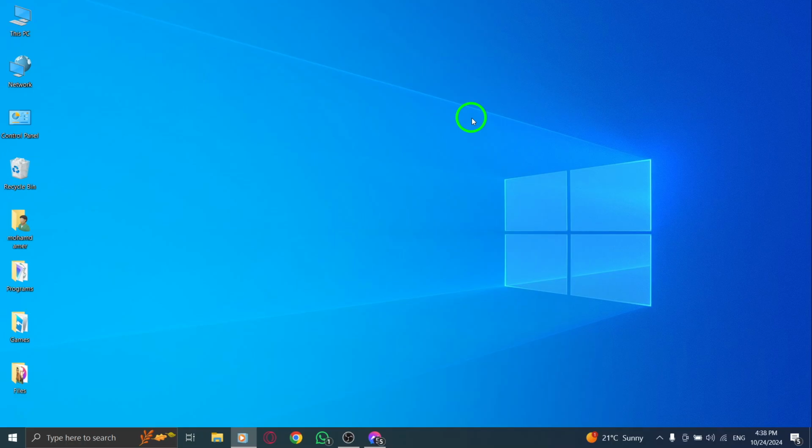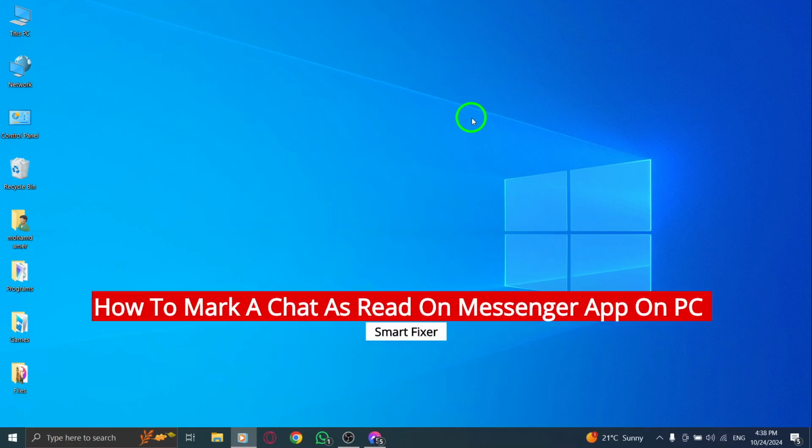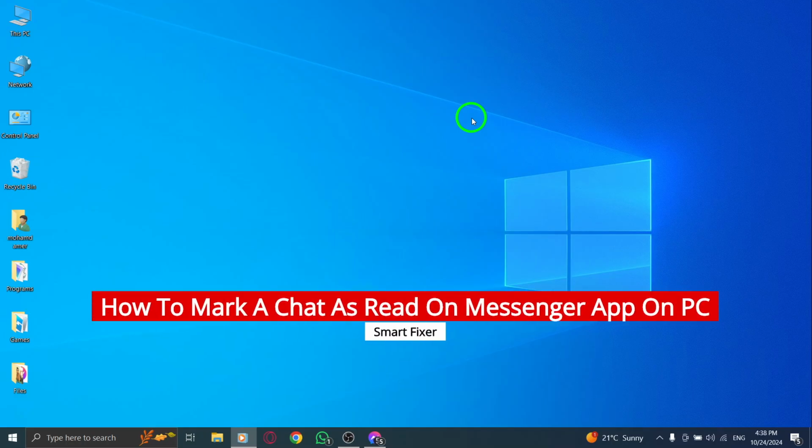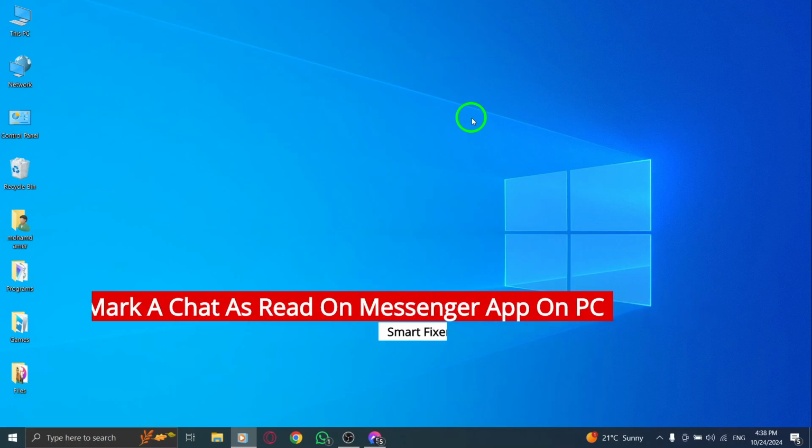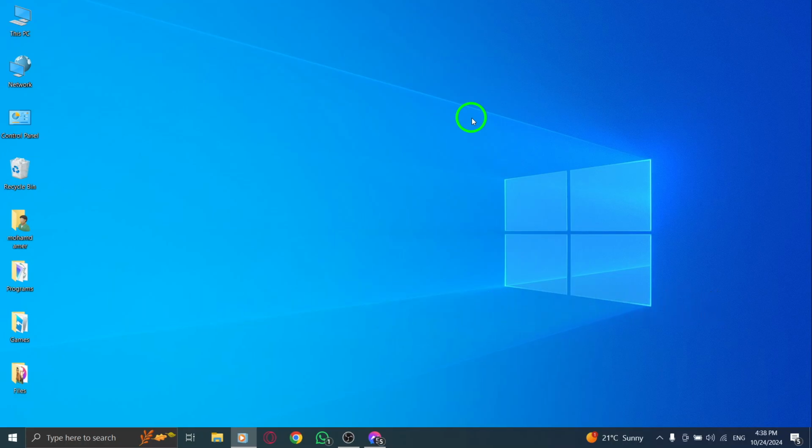Welcome. If you're looking to streamline your messaging experience on the Messenger app for PC, you've come to the right place. Today, we're going to dive into a simple, yet essential feature that many users ask about: how to mark a chat as read. This new update makes it easier than ever to manage your conversations.